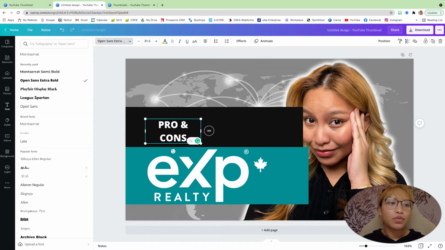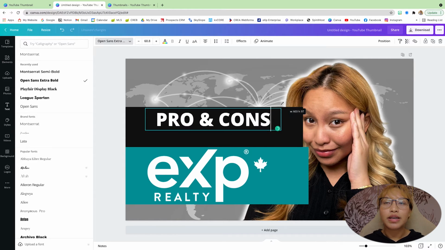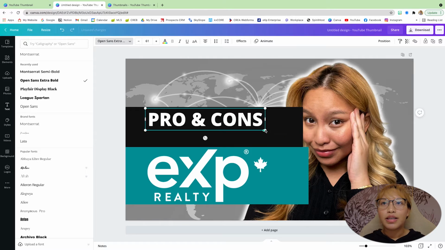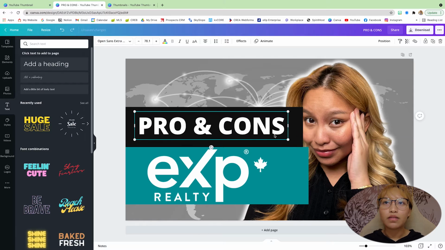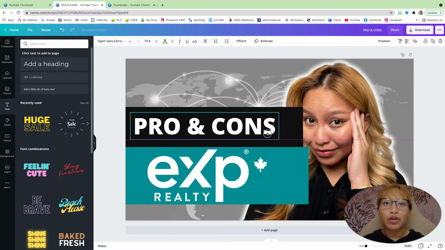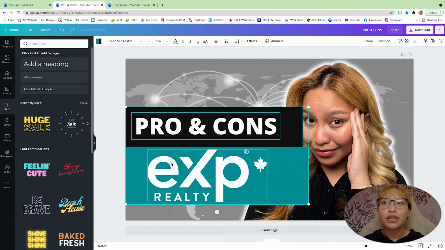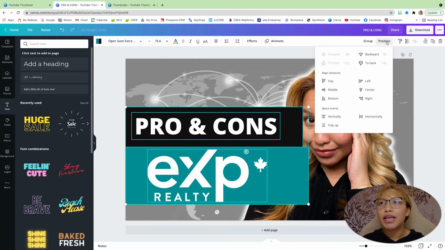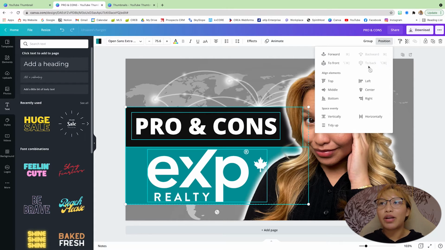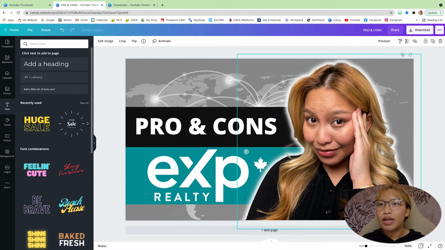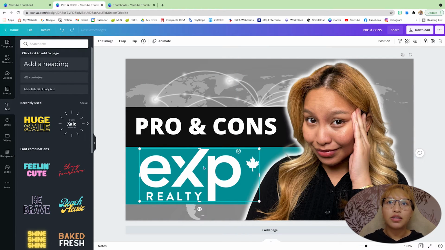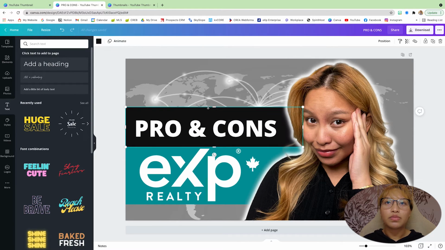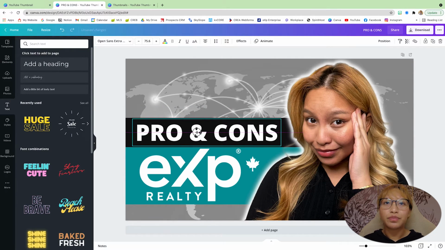So I'm just going to size this so it fits in the black area. Okay, now that I have a rough idea of where the text is going, I'm going to select all these layers, and then I'm going to go up to position, and I'm going to shove it all the way to the back so my picture is right on top. That looks good. And I think I'm just going to make this rectangle just a bit smaller.